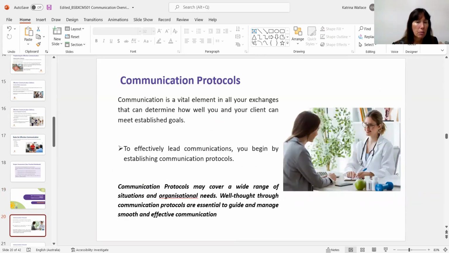So communication protocols are a vital element in all our exchanges that can determine how well you and your client can meet established goals. So it might be you and your client, or it might be you and your staff if you're a team leader or manager. To effectively lead communications, you begin by establishing communication protocols. Communication protocols may cover a wide range of situations and organisational needs. Well thought through protocols are essential to guide and manage smooth and effective communication.